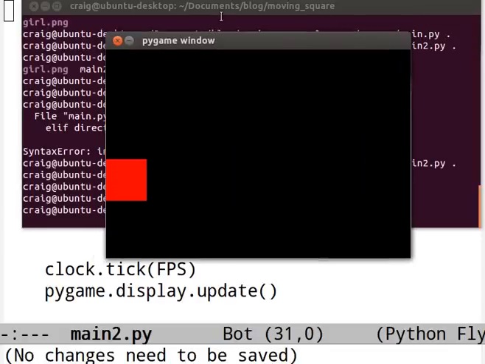Let's see whether it works, it might be an error. Boom, it changes direction. Now the square is heading up 1 pixel per time through the loop. Let's see what happens when it hits. Boom. Okay, the program is working right now.